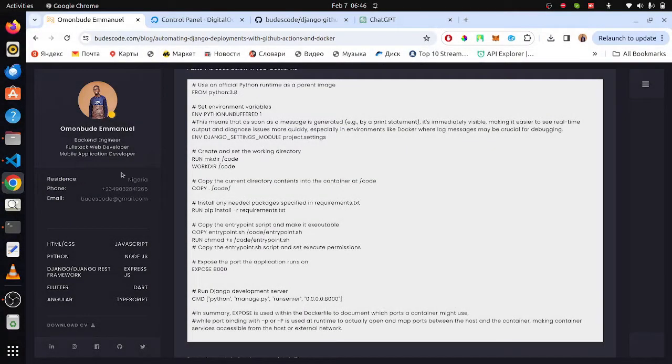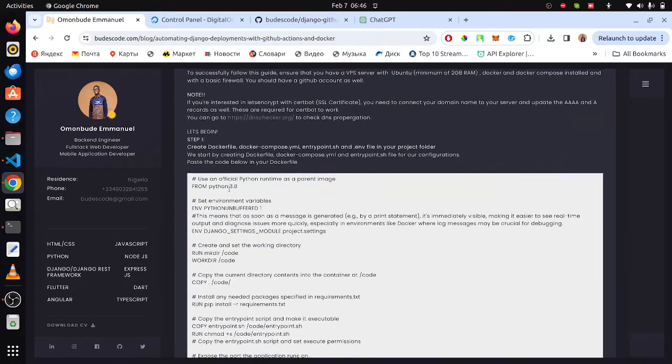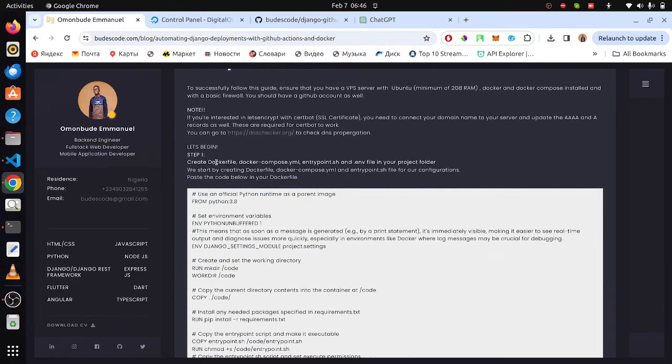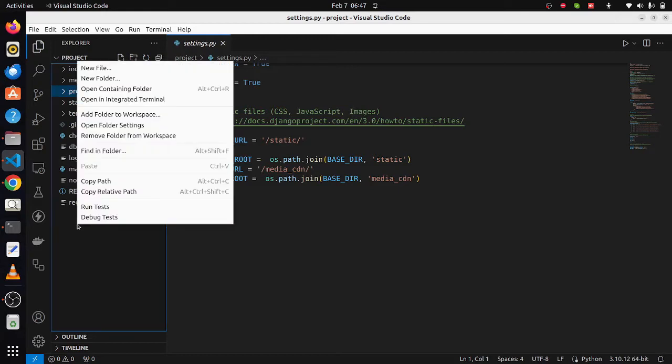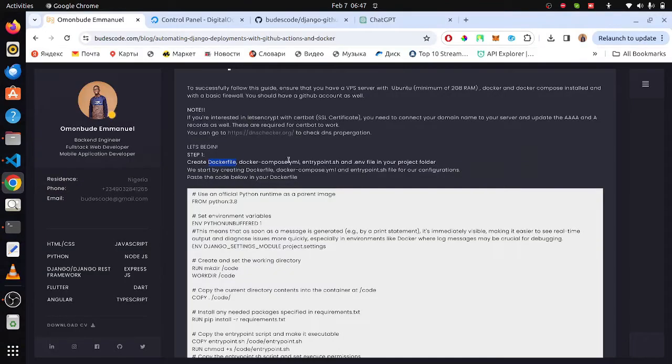All right, so the first thing we'll do from this tutorial is create a Dockerfile, docker-compose.yaml, entrypoint.sh, and .env file. So in my main project, I would create a Dockerfile. All right. Okay, let me create everything at once.